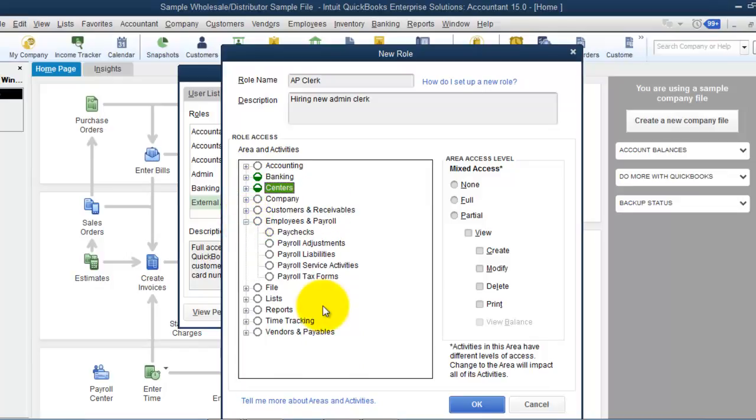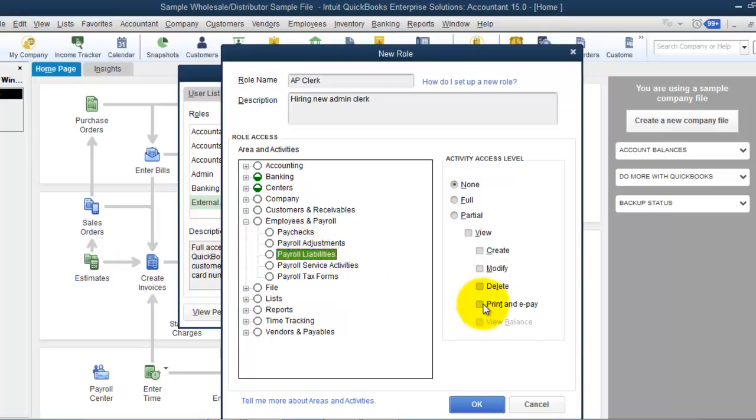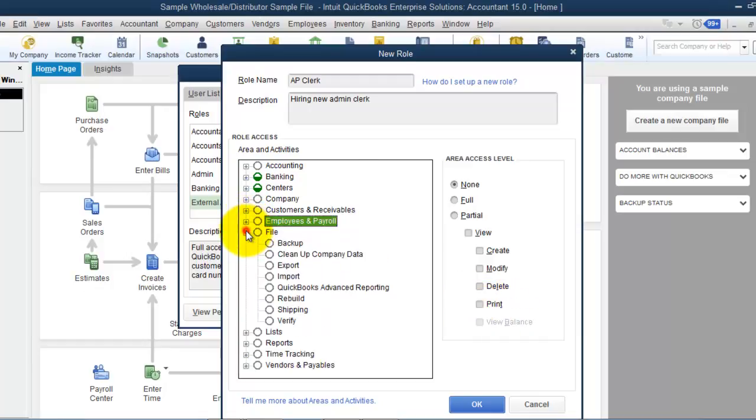Okay. Then we get into employee and payroll, right? Paychecks, payroll adjustments, liabilities, right? And this is all create, modify, delete, e-pay, print and e-pay. Important to note. Then we have file changes, or access to the file.